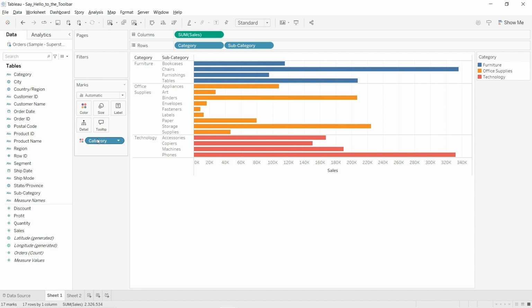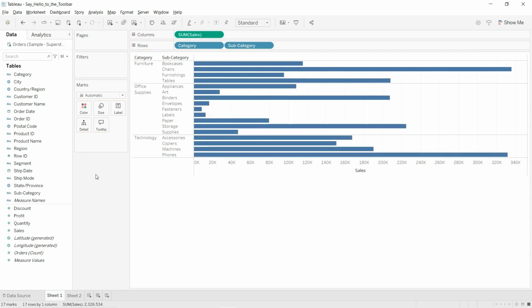Let us remove the color fill. That is, we'll remove the category from the color of marks card. Now, if we click on save, it will just save the changes that have been carried out on this worksheet.